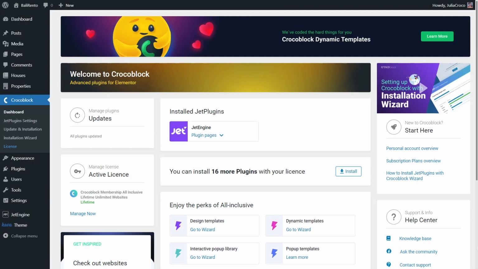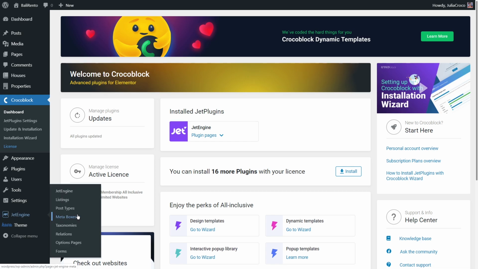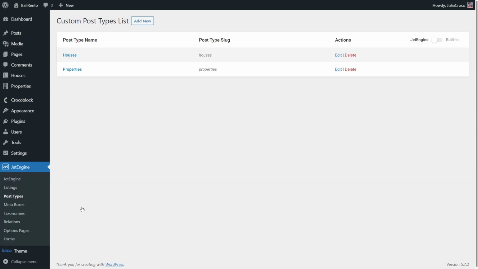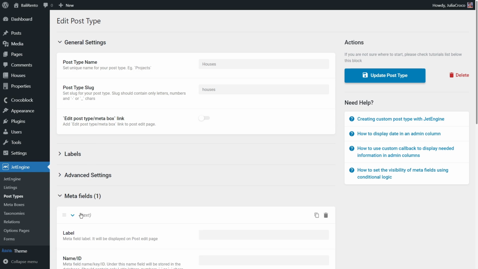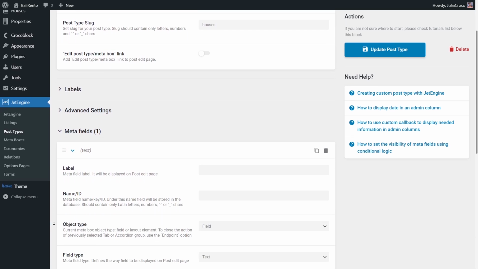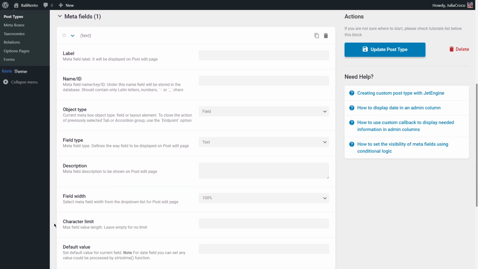Now, let's open a custom post type. For that, go to JetEngine Post Types. I already created a custom post type houses, and if you need any help with creating a CPT, just follow our detailed video tutorial. Metafields can be found right under the Advanced settings. Click this New Metafield button, and let's take a look at the first three options here.